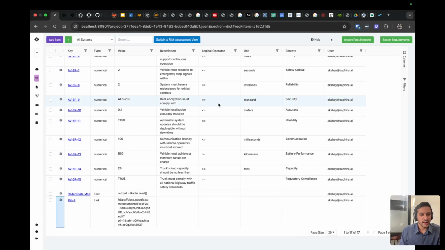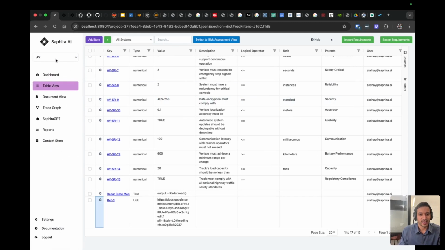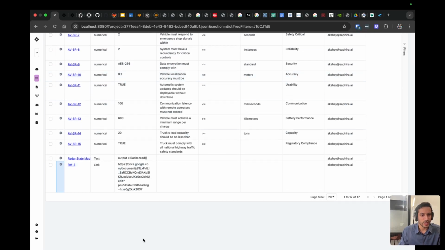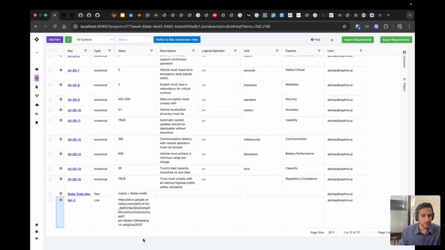Hello. Today we're in our autonomous vehicle project, AV, where we have a bunch of different requirements, but we're actually going to show a little bit of how we can use Saphira for ISO 26262 or ASPICE automated validation of artifacts, just like an internal audit team would typically perform.